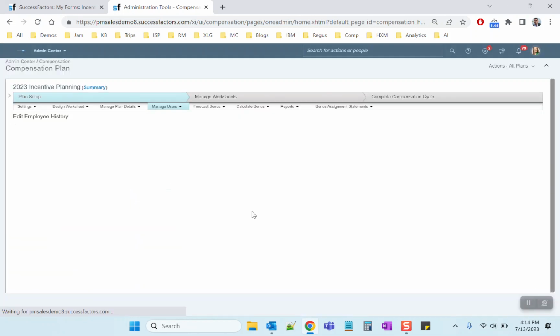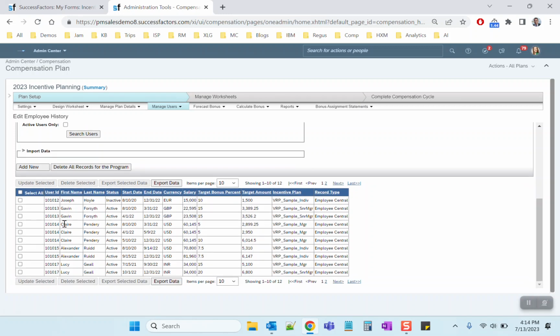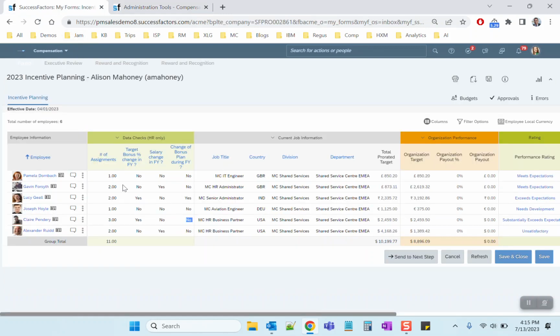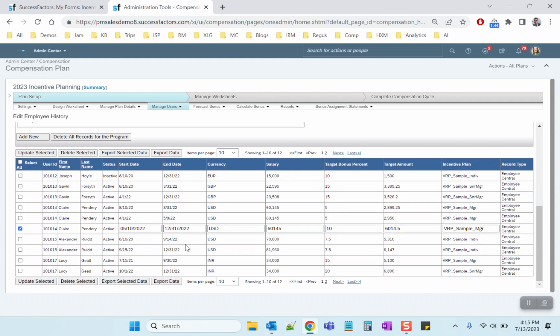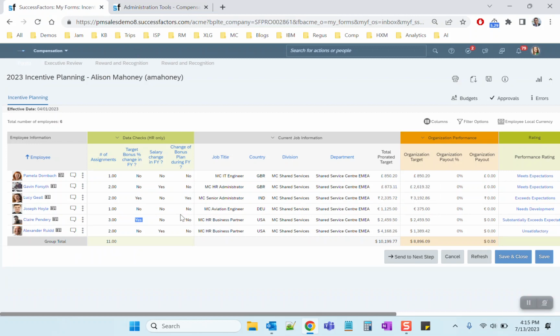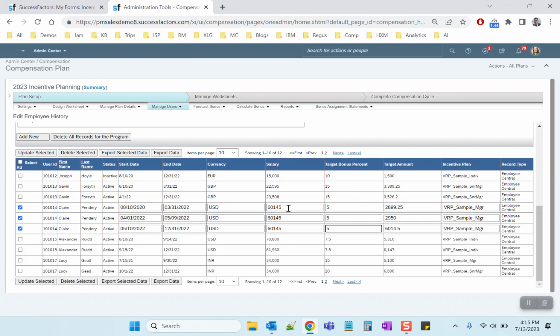So let's go ahead and identify the records for Claire. And so we said we wanted to change this to no, so no target bonus percent change. So in this particular case, we're going to put this value back to 5. That would be the fastest out of all the 3 records she has. And then salary. Salary change in fiscal year, no, so we want that to be yes. And so we're going to say 59,000. 60,000.